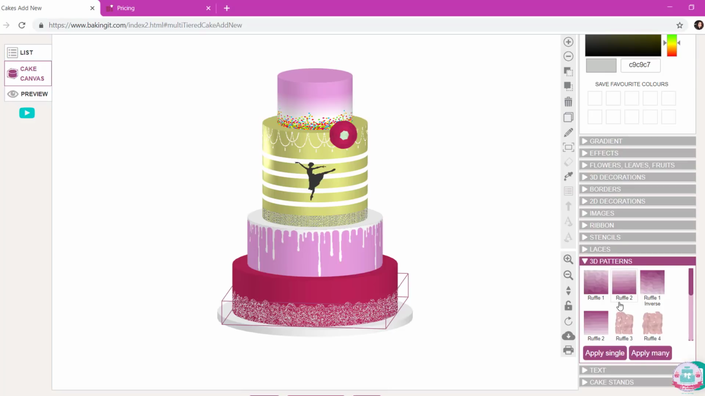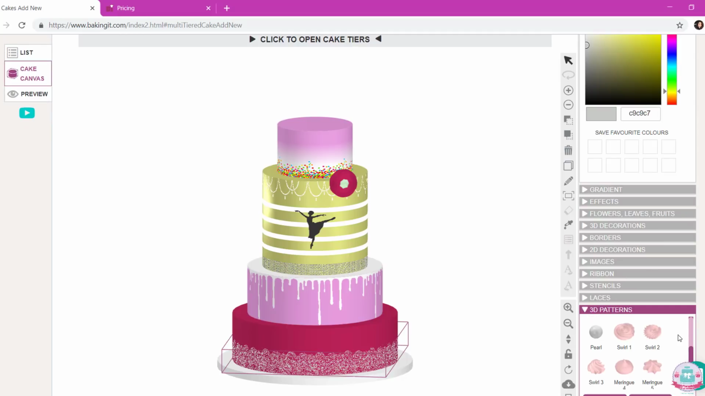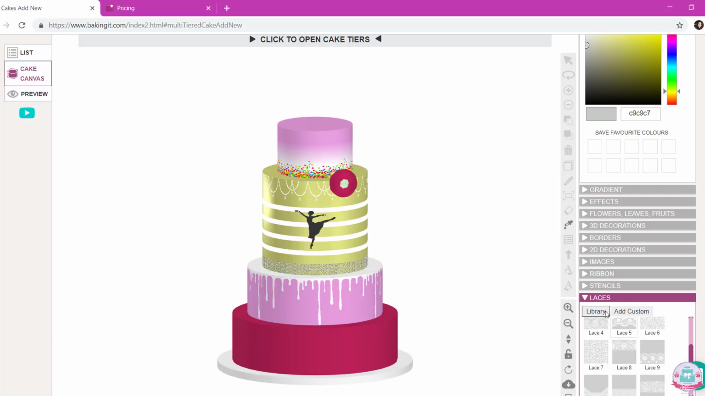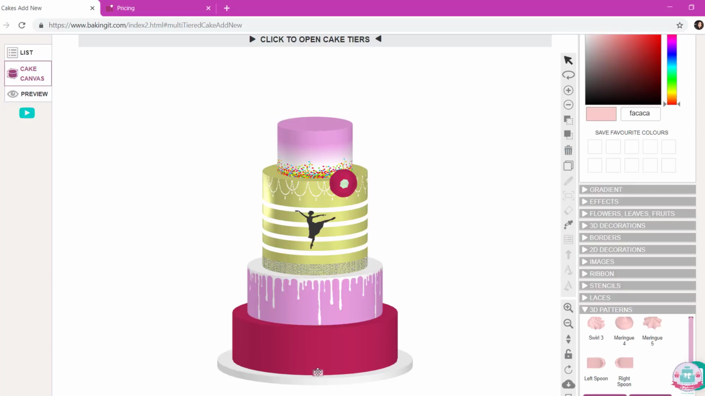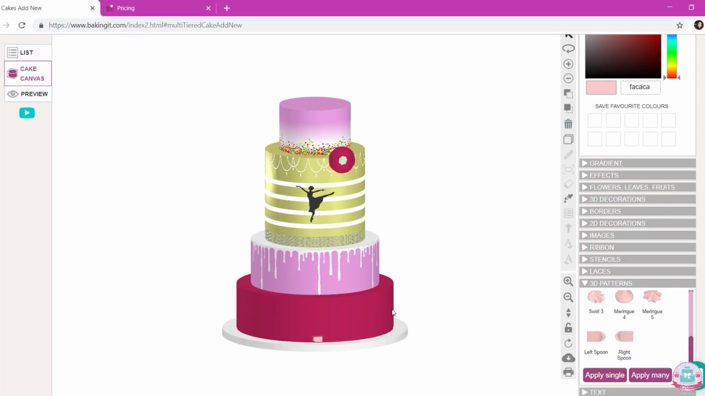And then you also have some 3D patterns, so ruffles and swirls, meringues, the buttercream spooning method that you can add to your cake sketch. So let's see how that looks. I'm going to remove that lace, and then I'm going to add the right spoon, and it will give you one swoop of buttercream.